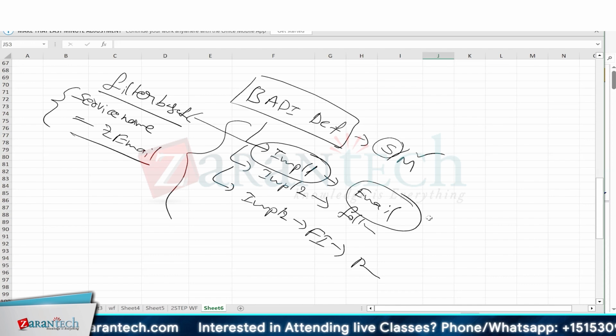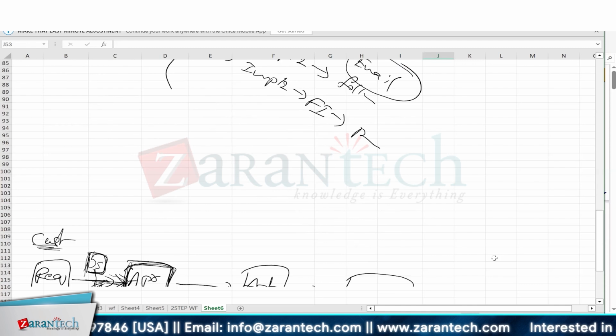What do you mean by continuous? After completion of the creation workflow step, it will trigger the change request automatically. Once that change request gets completed, will it again automatically raise a change request, or is it a one-time process? No, it's a very simple thing.